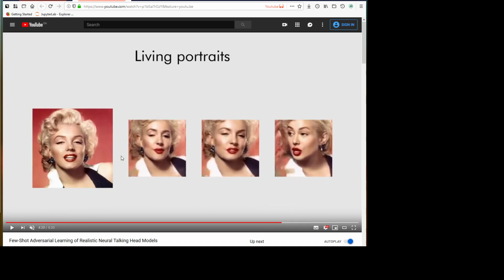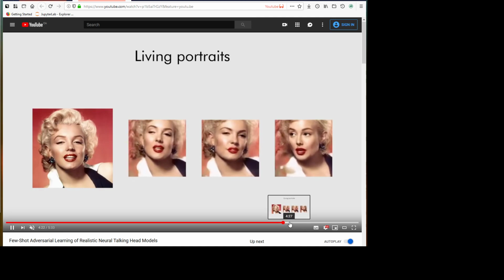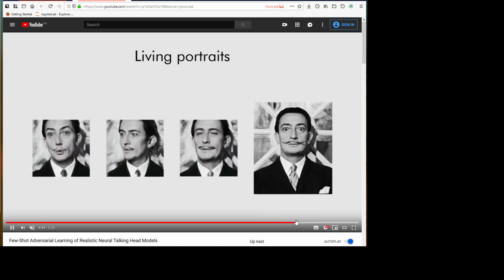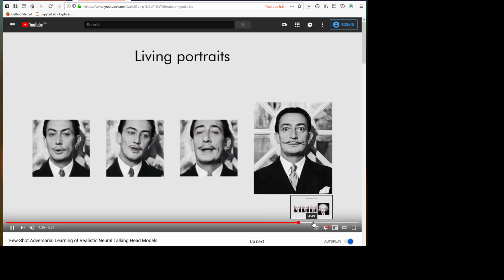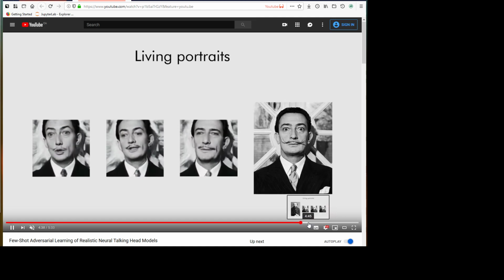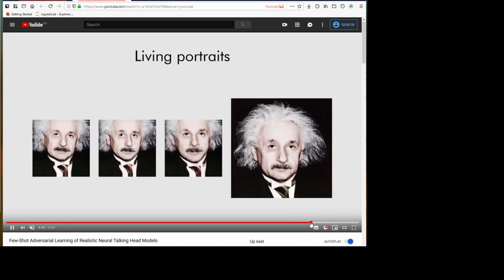Over here, we see living portraits. So we have this portrait of Marilyn Monroe, and using that same driving sequence, it's able to transfer the motion and create a talking head of Marilyn Monroe. This is another example. Finally, Albert Einstein.